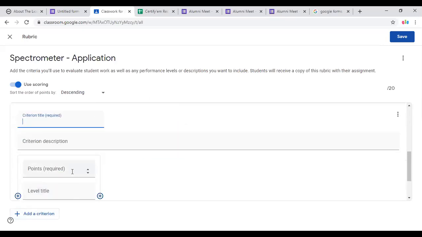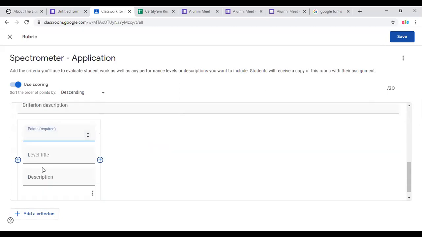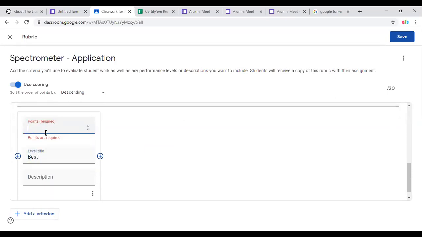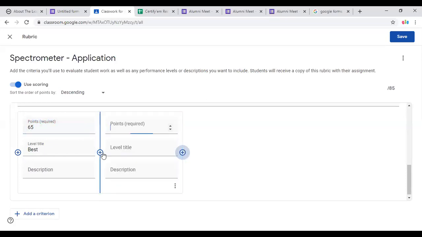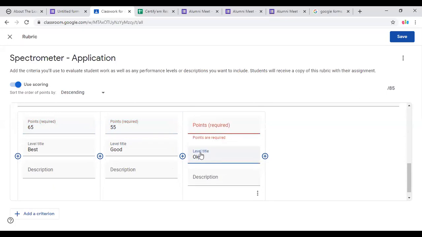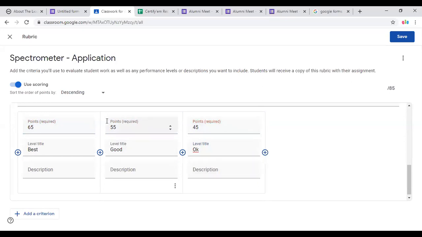Second criterion, content properly formatted. So if it is a best content, I just put it as best level. I'll just give say 65 or 75 marks. Okay, or 65 will do, 65 points. Or if it is good, I'll just give some 55 points. Or okay, I'll just give 50 points or 45 points. Okay, those are the points I have given.